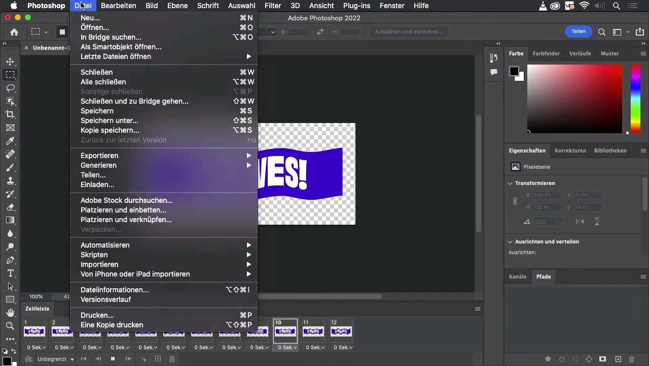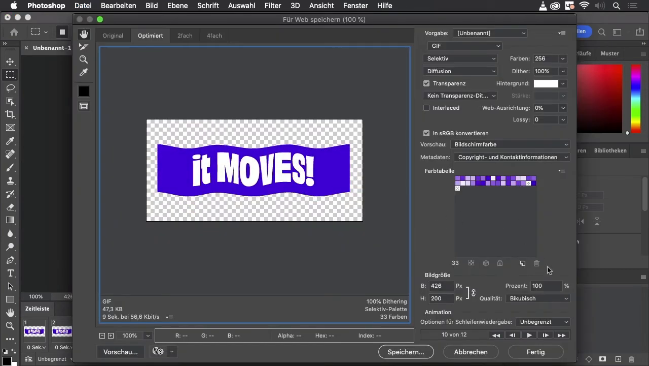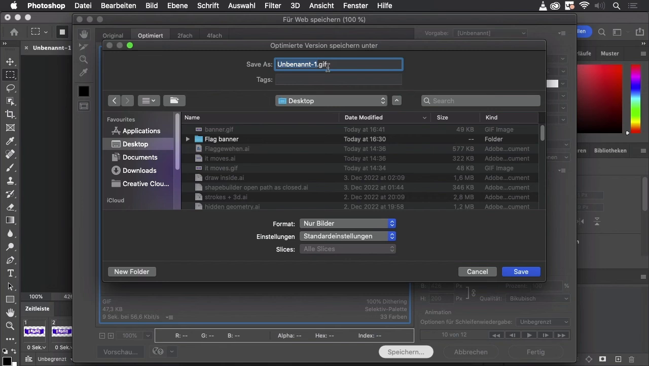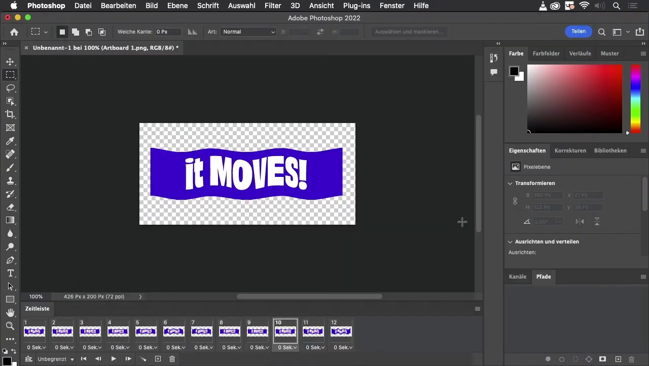And now we can go to File and then Export and Save for Web, like so. There you can set up the GIF options and just save it. And let's call it banner and just save it. It's already there, so let's replace it, like so. And that's how you can use your existing software to make GIF animations.